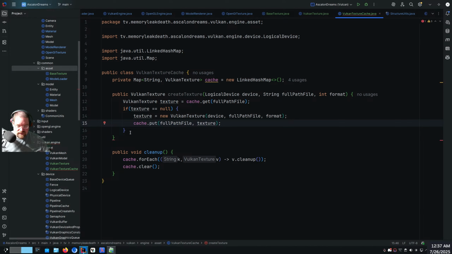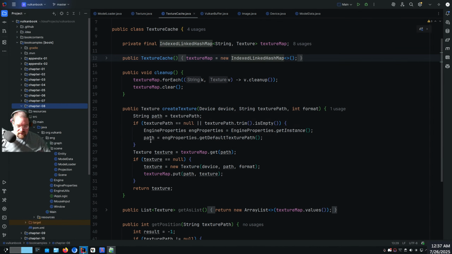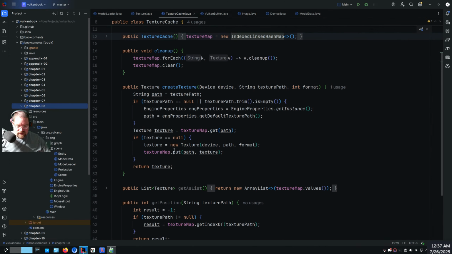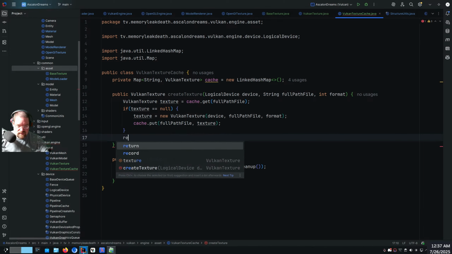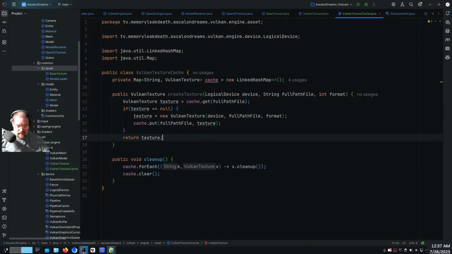So what did I do here? So create texture, and then return it. Yes. So that's all we really need for the texture cache right now. I'm still learning and growing.